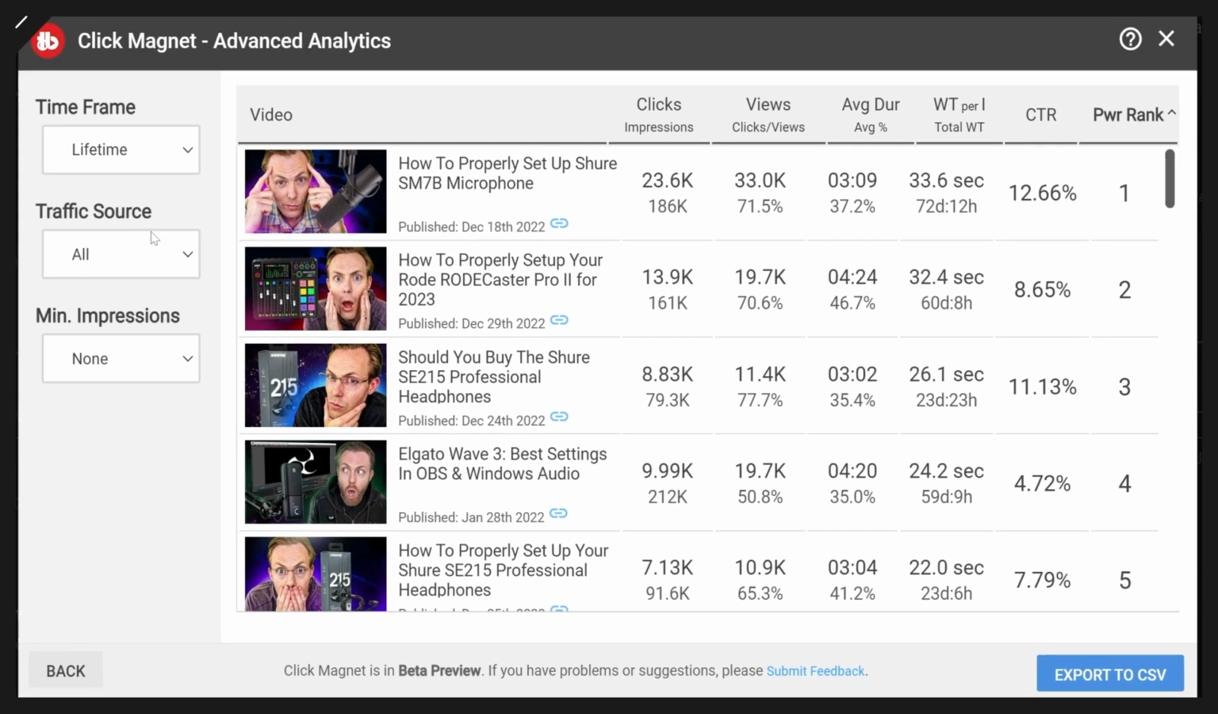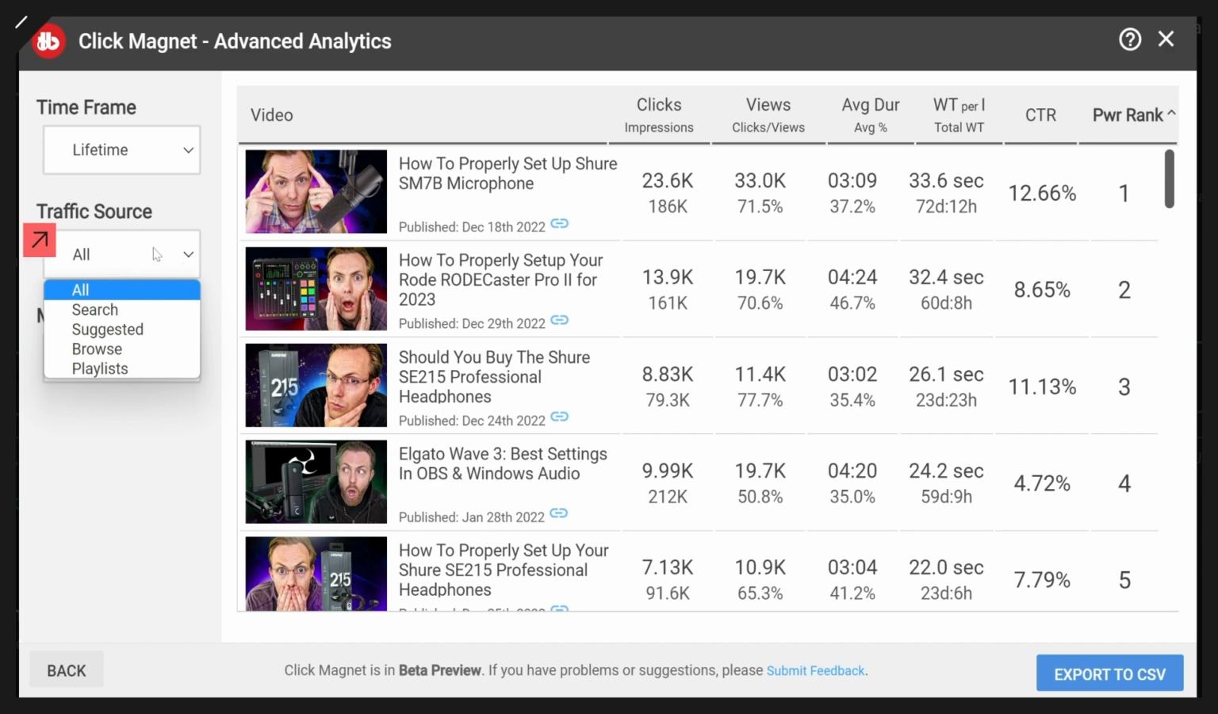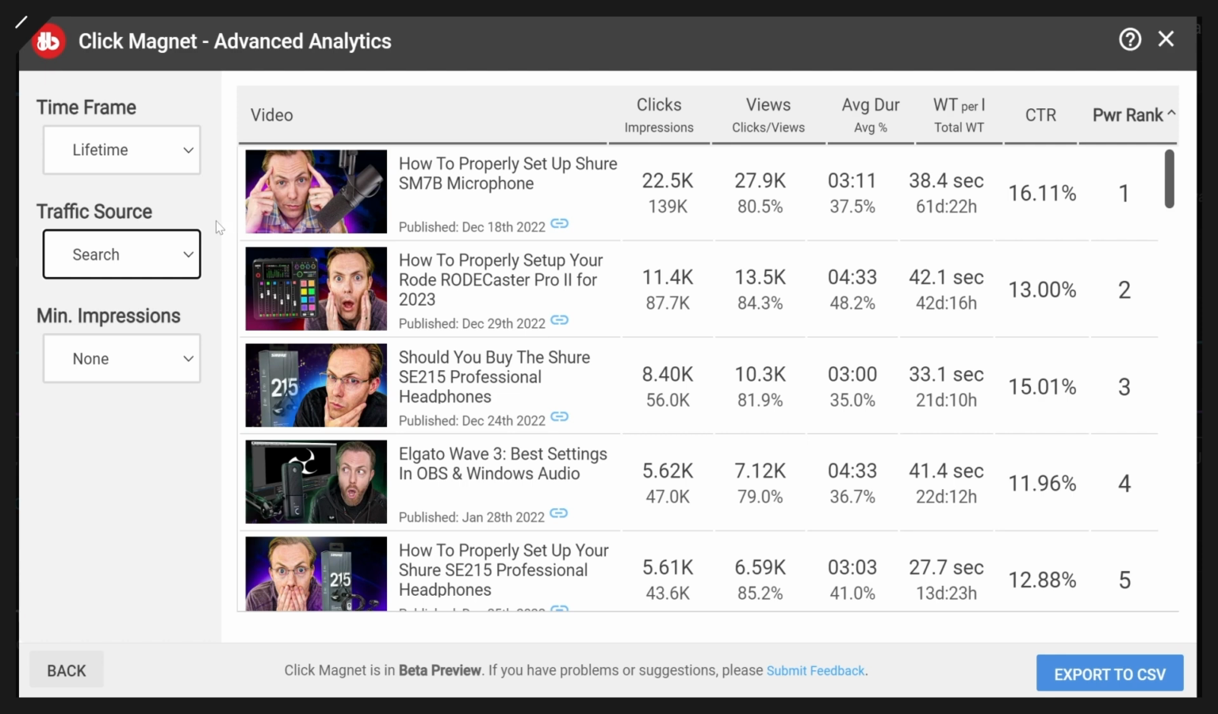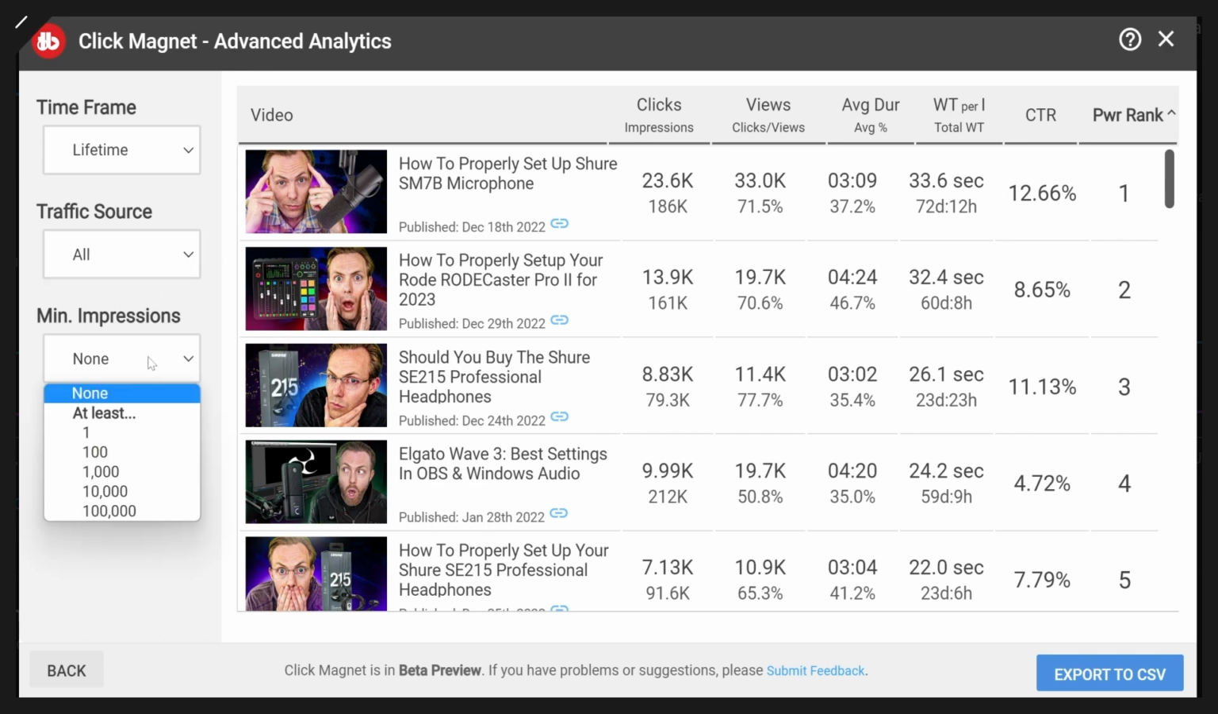Last note on this tool, you can not only take a look at all traffic sources, which I recommend, but you can narrow it down based on search only. Let's say you're running an SEO strategy with your videos. You can sort by search, which is incredibly helpful. And if you want to eliminate videos that have a low number of impressions, you can eliminate those off the list by bringing the minimum number of impressions up so that you get the outliers out of your view.